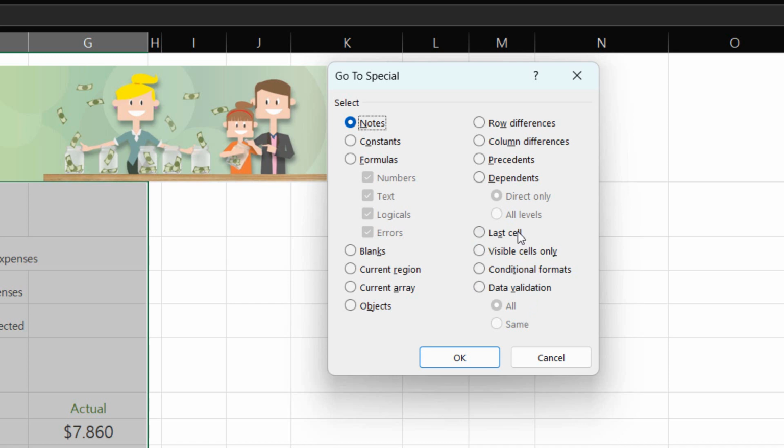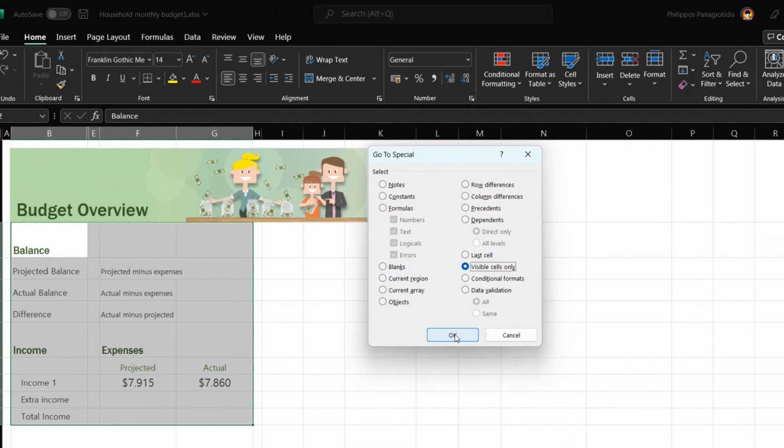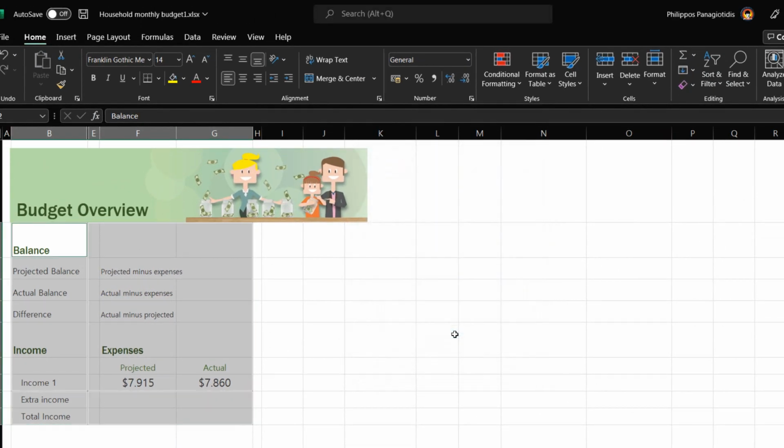The command that we must activate is the checkbox at the left of the command, Visible Cells Only. Once activated, we press the OK button to close the Go to Special dialog box. Then from the Home tab of the ribbon and from the left area named Clipboard, we select the Copy command.